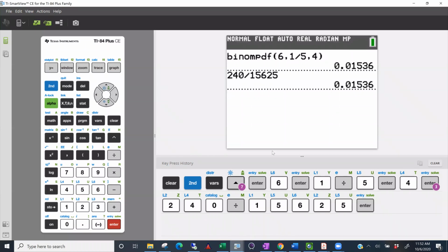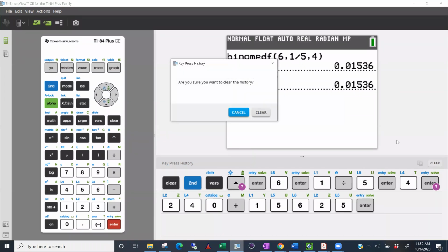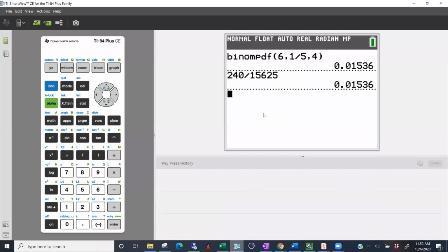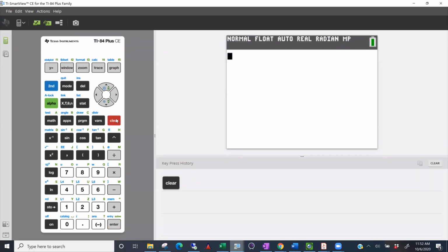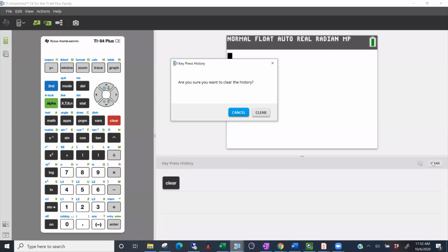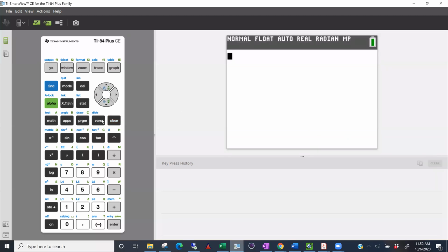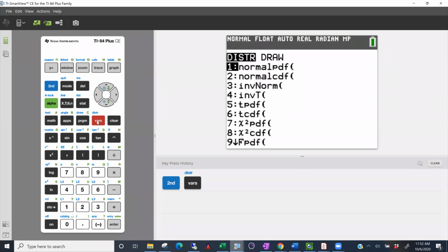So on the calculator, let me clear out all this stuff and clear this. All right, so we're going to go to the distribution key. So you're going to hit second and then the vars key. Now that's right underneath the down arrow to the left of the clear key. And then I want to go up 7 times and that'll take me to binomial PDF.